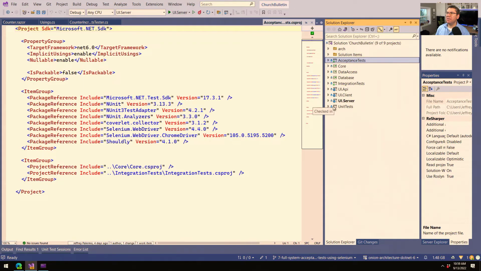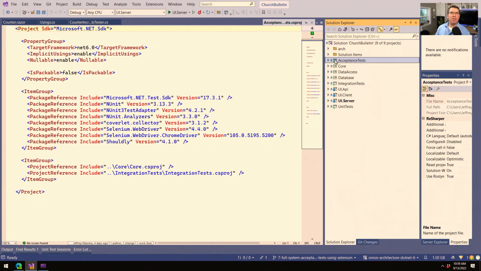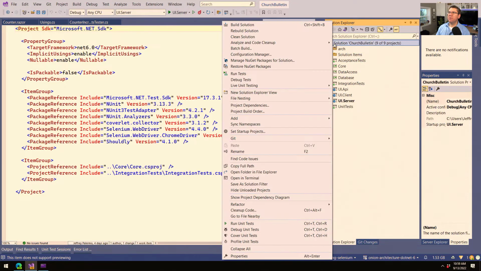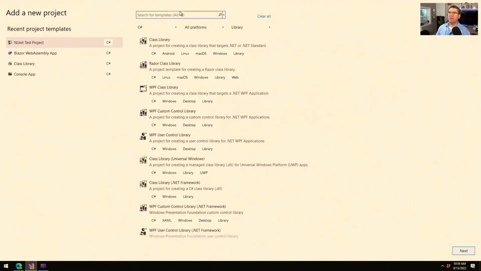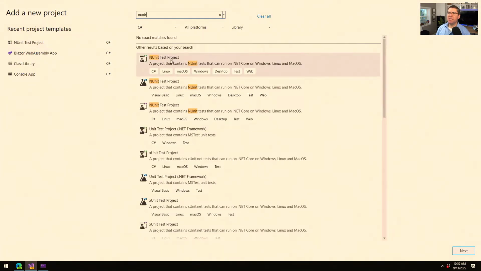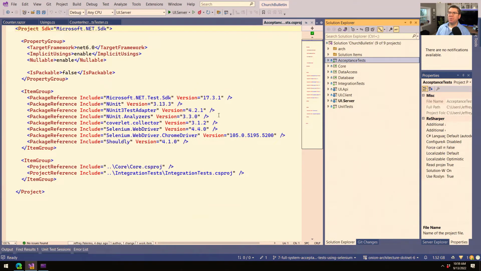But we already have our unit tests. We already have our integration tests. We're adding another NUnit project for acceptance tests. And of course, that just looks like add new project. You're going to go in here and literally find NUnit test project. And there we go. Okay, I've already added it. And so let me back out of here, but let me show you this project.